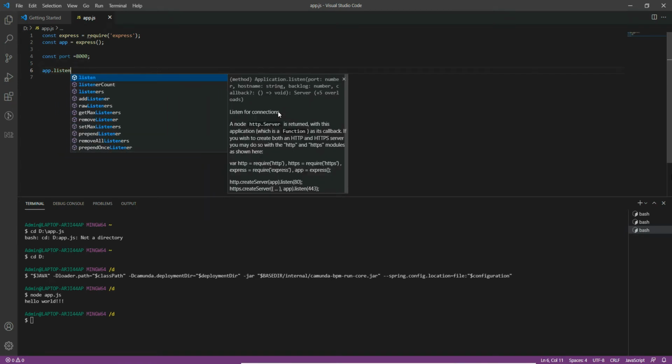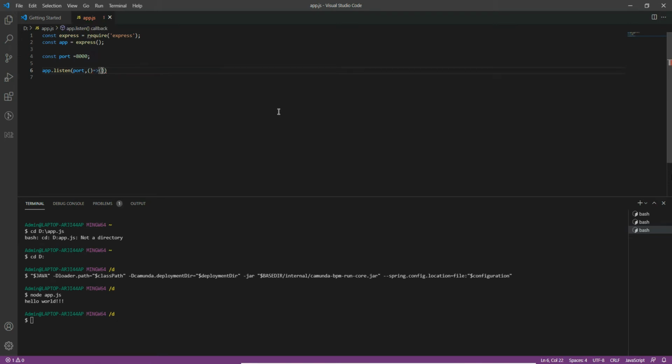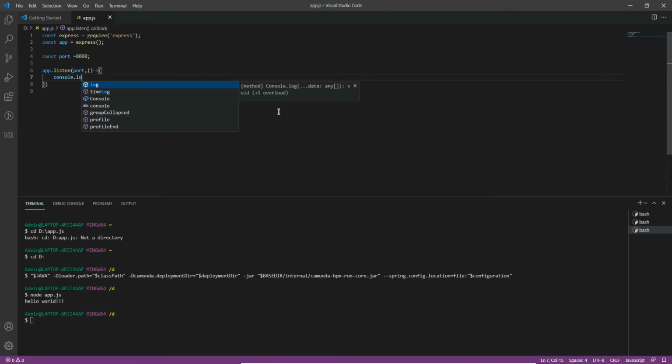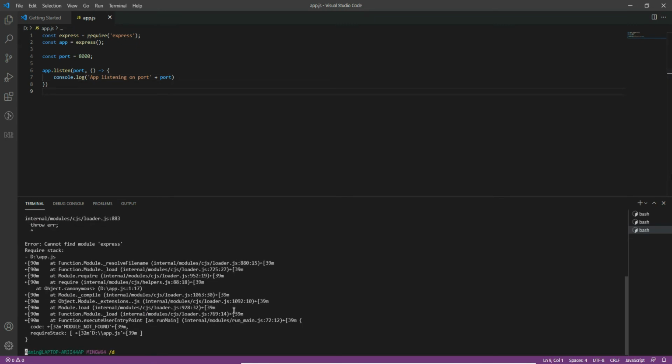The project is going to listen on port 8000, and we are going to have one callback function which will let us know if the app is listening or not. If the app started listening, then this console.log will get printed: App listening on port. Okay, so let's check whether it's working or not.